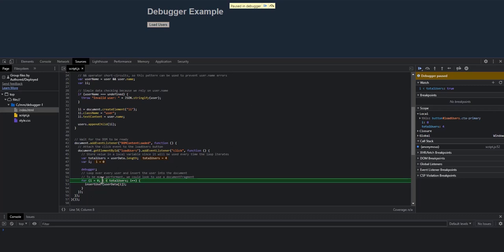And so now JavaScript is going to do the comparison. Is i less than totalUsers? Well, if I look over here in my scope chain, I can see totalUsers is 4. I can see that i is 0. So I can see the comparison that I've added to my watch. I can see that i less than totalUsers is true, which makes sense, right? 0 is less than 4.